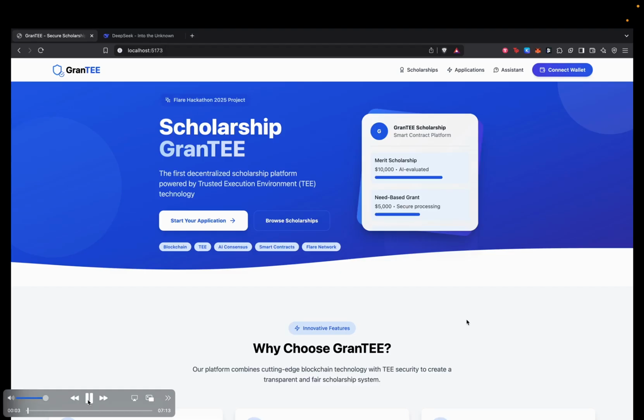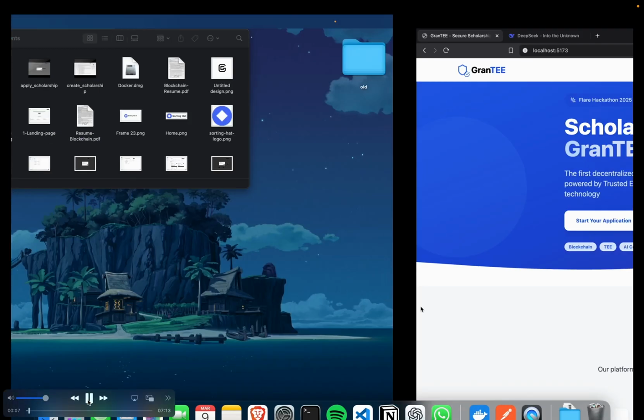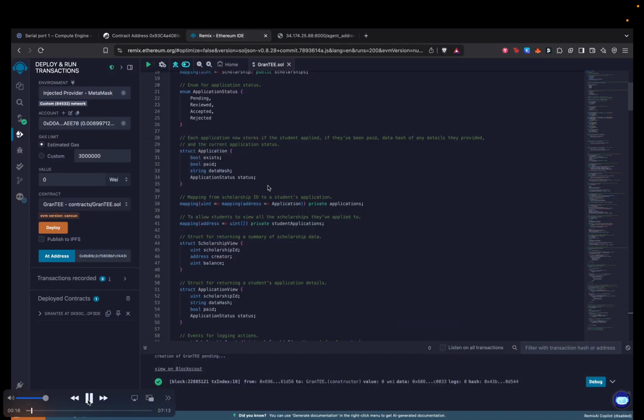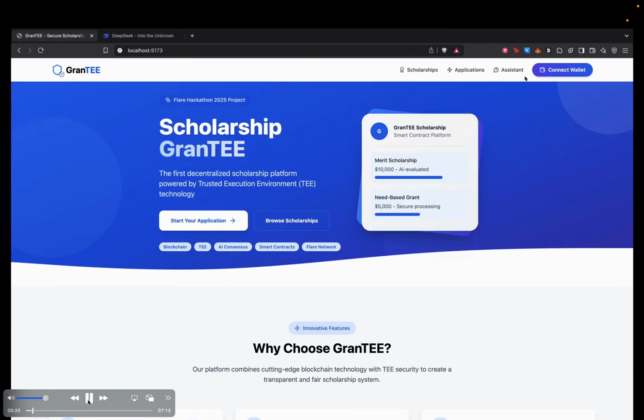Ready. I'm here to show the demo for the application. We have three moving pieces. This is our UI, this is our TEE, and this is our smart contract, which is deployed on a Base testnet. Now let's go back to the demo and try to create a scholarship.